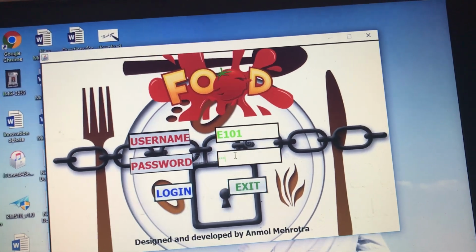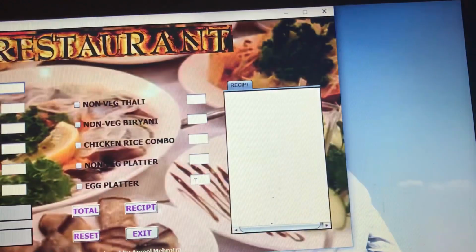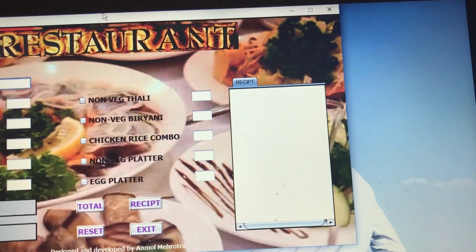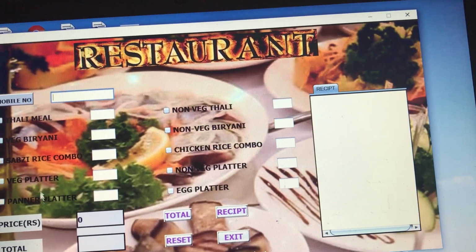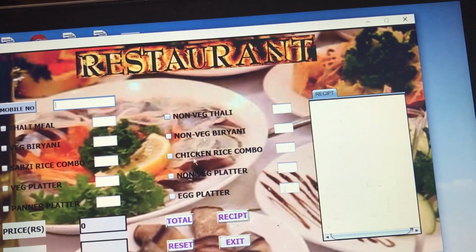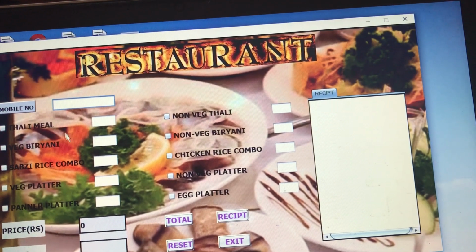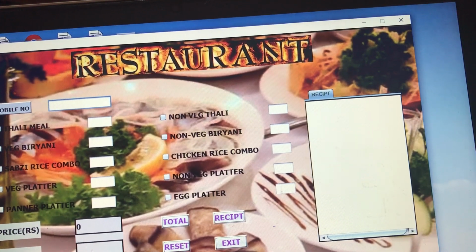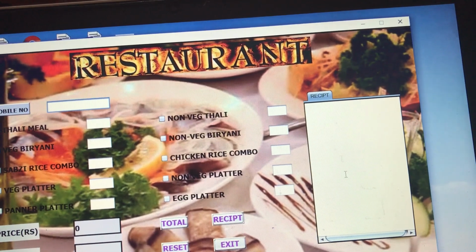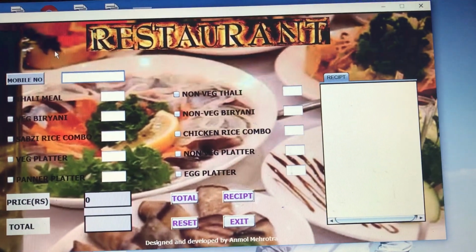So if I click on login, I will get to this screen where you have 5 items for veg and 5 for non-veg, and this is the price where every item's price will be shown. This is a total. Once you click on total, the total is there. Once you click on receipt, the receipt will be generated. I'll demonstrate it right now.